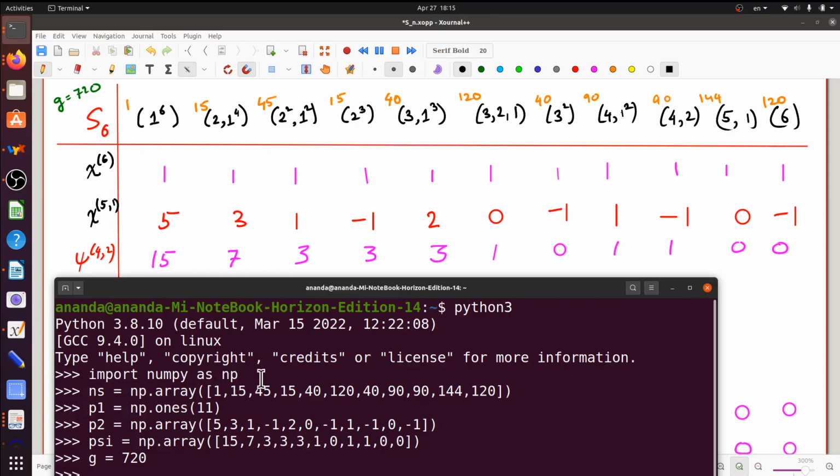This is the standard mantra that everybody uses in a NumPy program. And then we have declared a few NumPy arrays. The first one is an array which I am calling n's. And these are nothing but the number of elements in each of these classes. So that's what goes here.